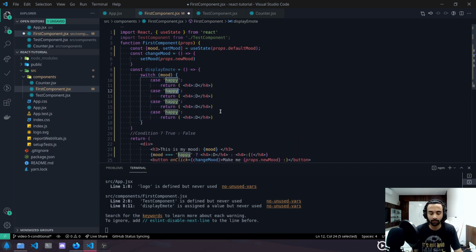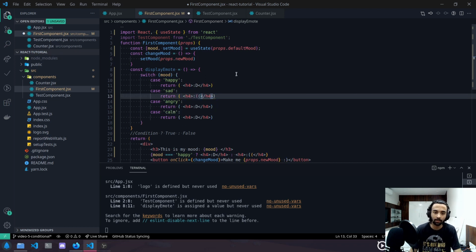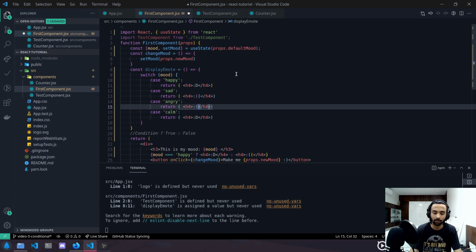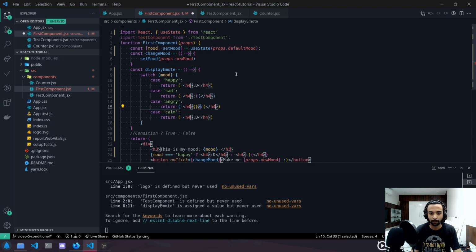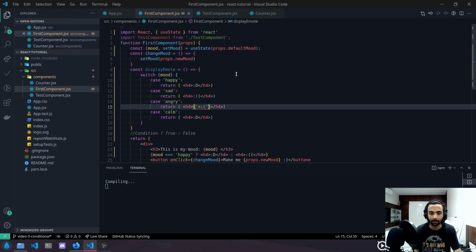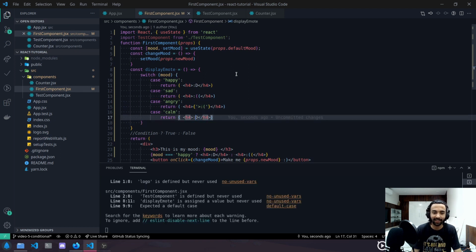I'll just copy this and paste it here, and now I can make four of them. I just duplicated those lines. I can go sad, angry, calm. For sad, I have the frowning face. For angry, I'll go with the angry face. Okay, we can't use this one. I think I can use it with a backslash. No? Okay, let's just go with this, it should work. Yeah. And this is our calm face, the poker face.